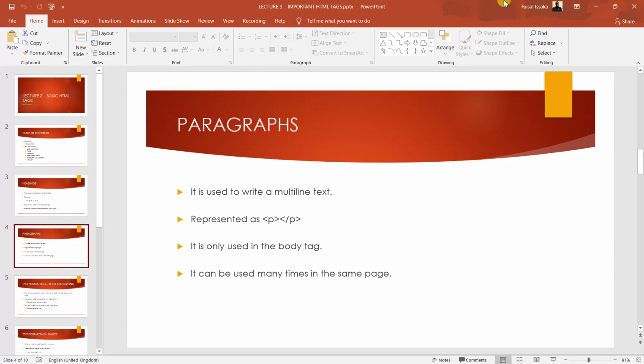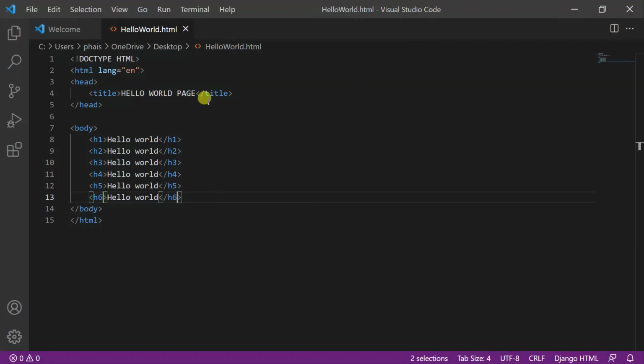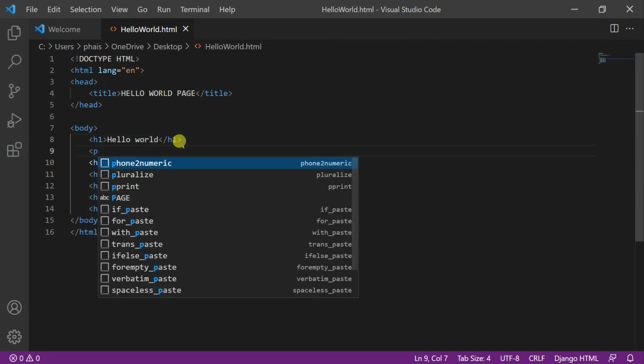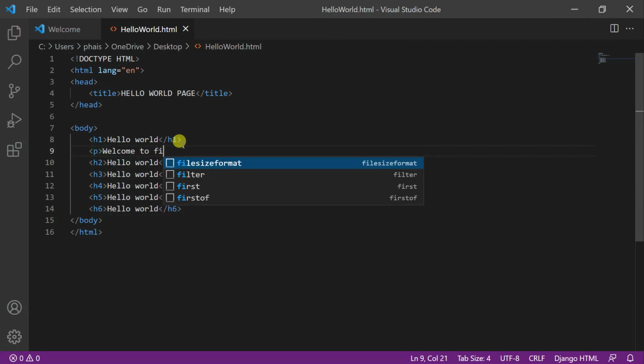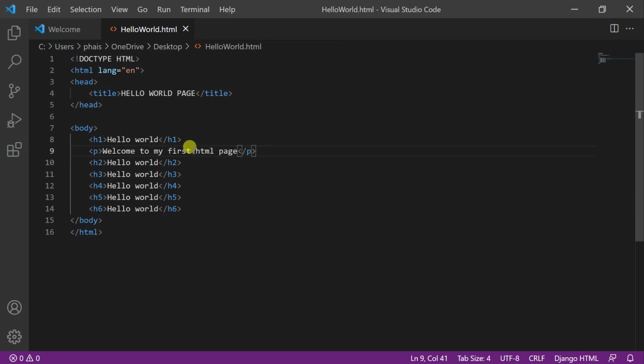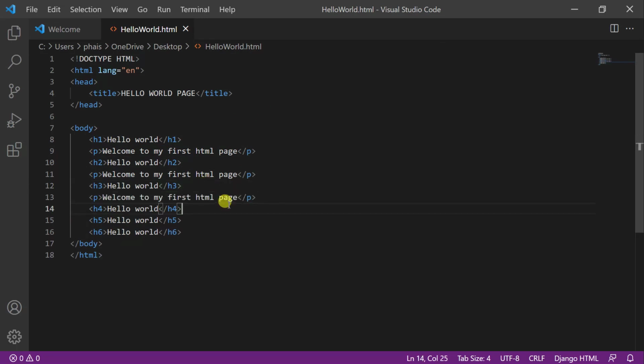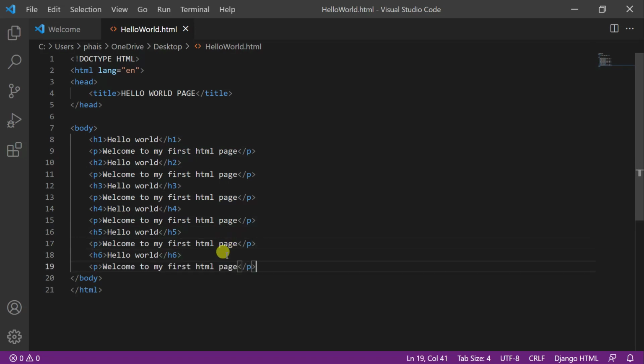So as you saw for the headings, we use the same thing. Now I would like to clear these guys out, or I'll put it beneath it. So P, then I'll say welcome to my first HTML page. Okay, then I'll close it using my P tag. So it's the same thing I'm doing. I'm opening the tag and I'm closing it at the end. I'll paste these ones too. Paste these ones. Okay, so as I said, we can use it many times in our HTML code.